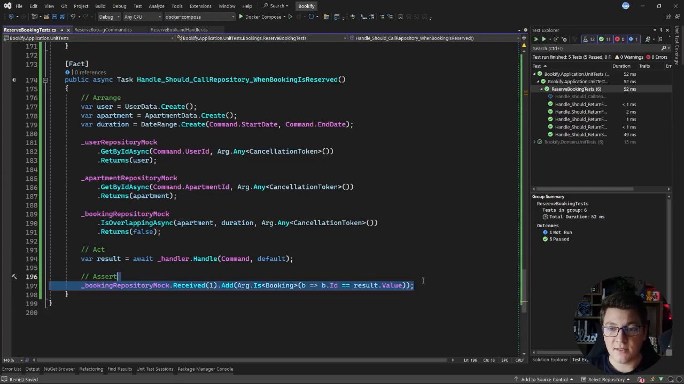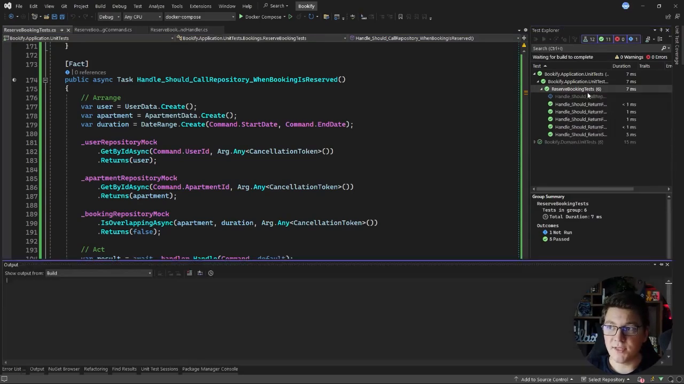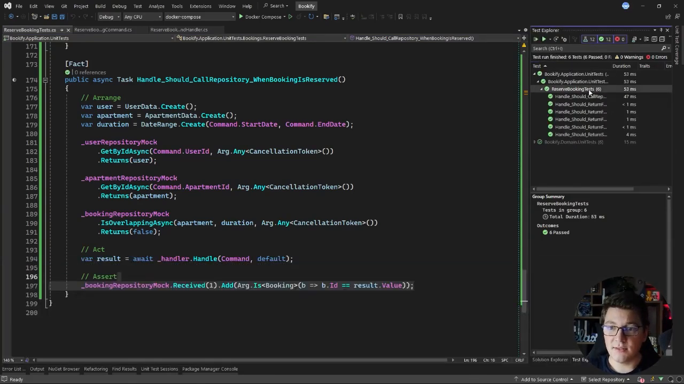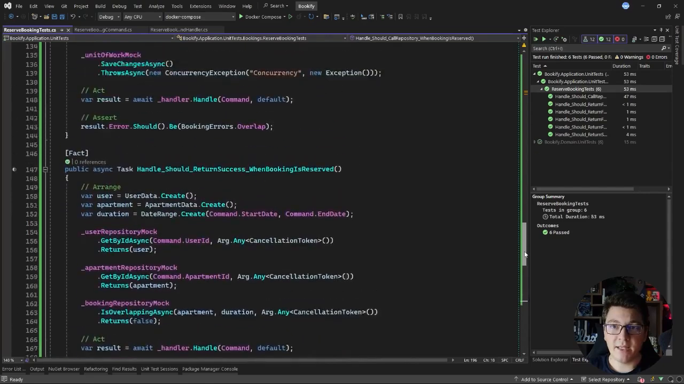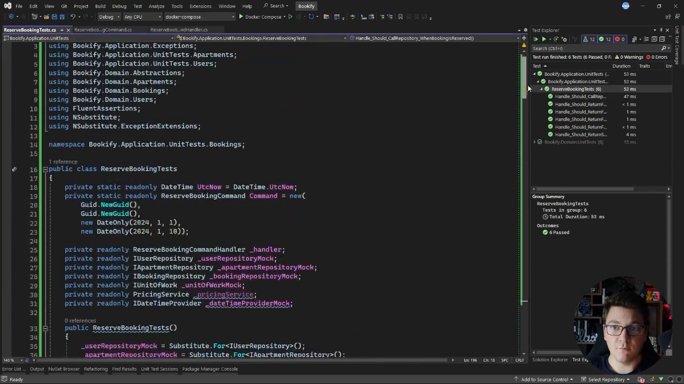This kind of test is coupled to your implementation, and in general it's not advised that you test the implementation details of your components. Rather, you should focus on the behavior which is reflected by the results returned by your components, which is what we were doing up until now. But I also want to show you how you can write this type of test. So let's go ahead and run all of our test cases again, and you will see that they are all passing, and we have managed to fully test our reserve booking command handler.